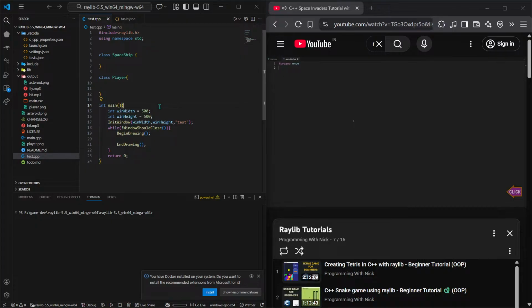#pragma once. This is an instruction that ensures that this header file is only included once in a compilation unit to avoid duplicate definitions. Now we can declare our class. class Spaceship {}; with a semicolon. Our class will have some public and some private members. So let's add public here and private here.